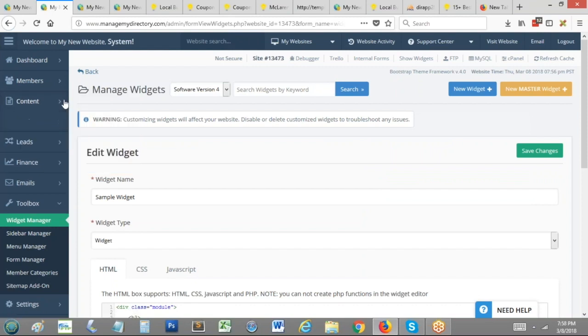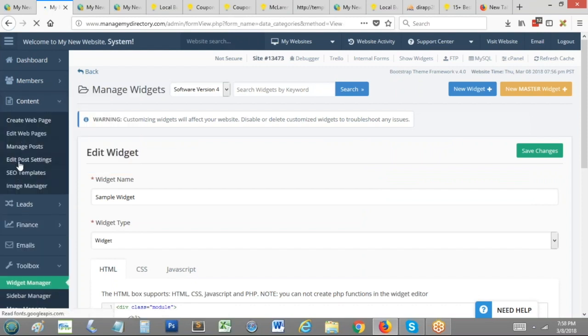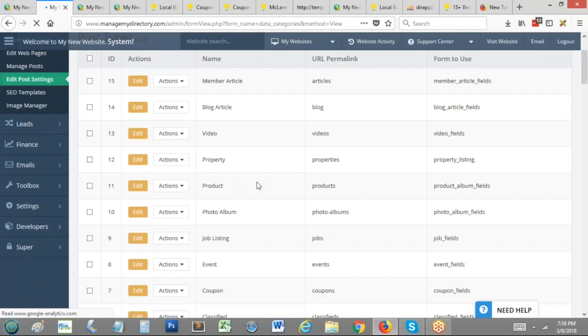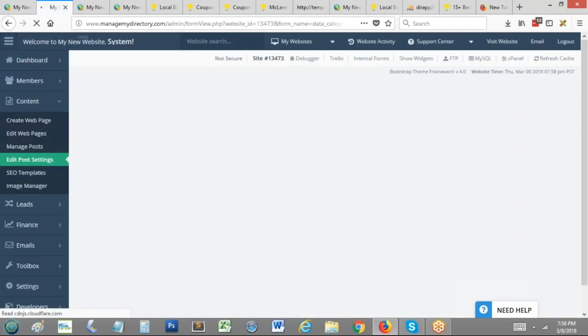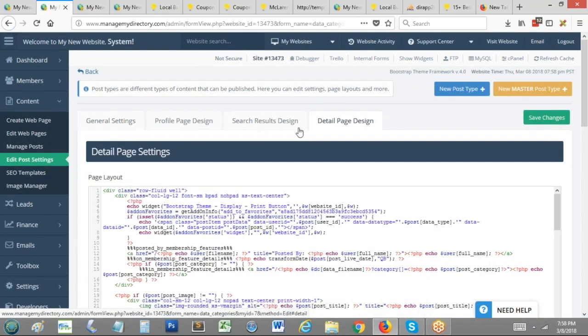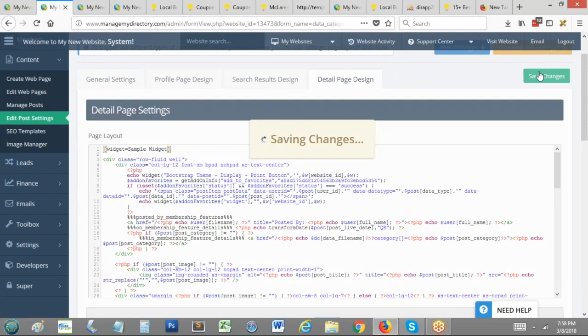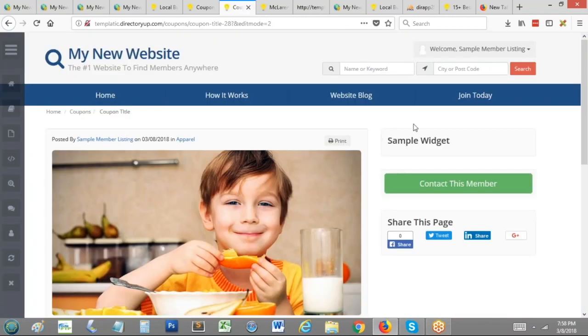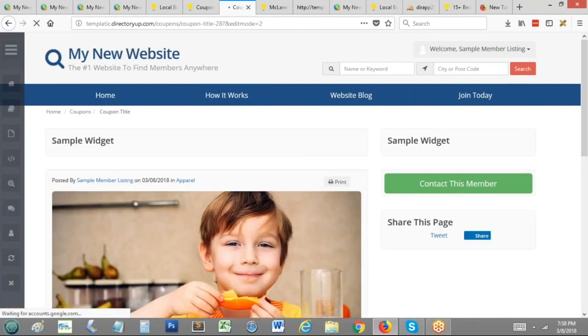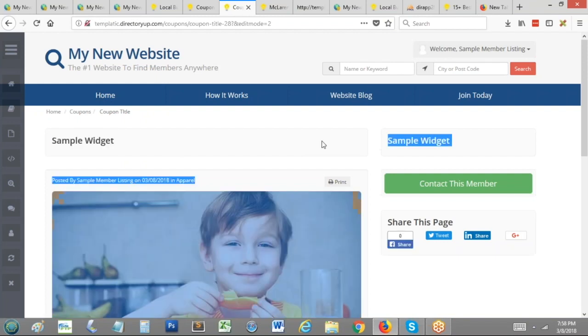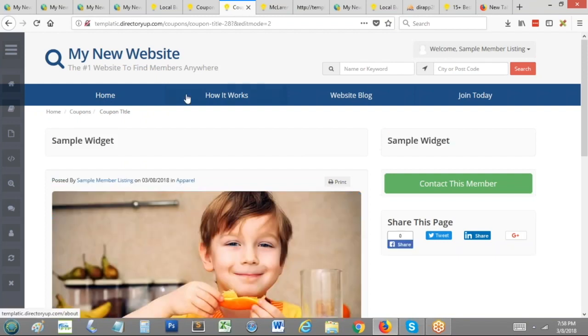Okay, let me show you also one more thing. If we go back to edit post settings, and we edit the coupon, and with the detail page, I'm going to just put it right at the top. This widget equals sample widget. And I'm going to save the changes. And we should see the same module, but over here. And here it is, sample widget. You could also put it in the search results if you need it.